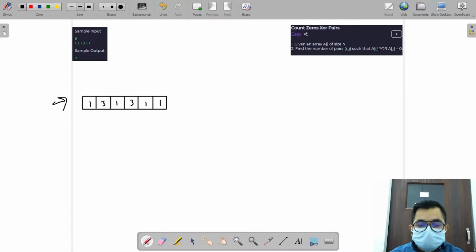So the best solution for this that anyone can see is that simply make all the possible pairs and see if their XOR is 0 or not. And if their XOR is 0, then simply increase the number of pairs that we need to return, right?